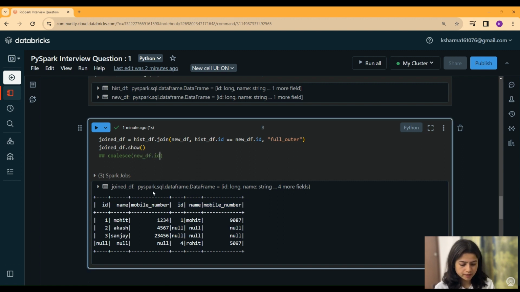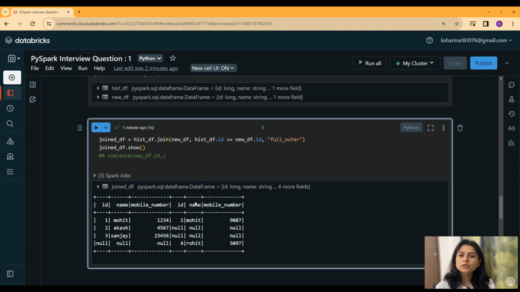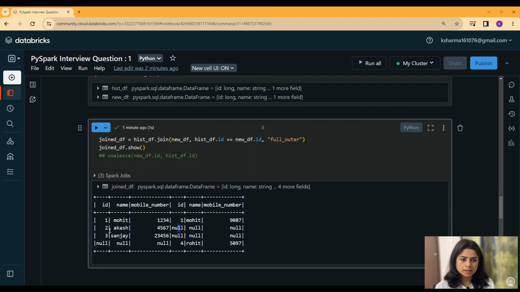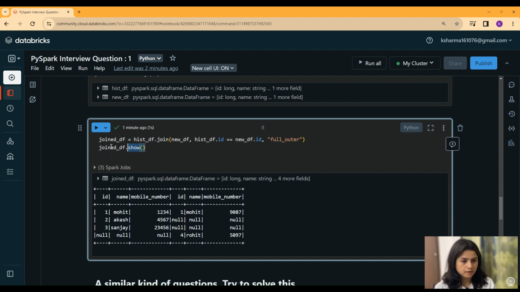From the new data frame, in the id column, I want all the data. But if there is any null value in the id column of this new data frame, then what are you going to pass? We are going to pass the id column from my historical data frame. So if there is null in this, then we are going to pass this value. So this is how coalesce works, and we are going to use this in our approach here.